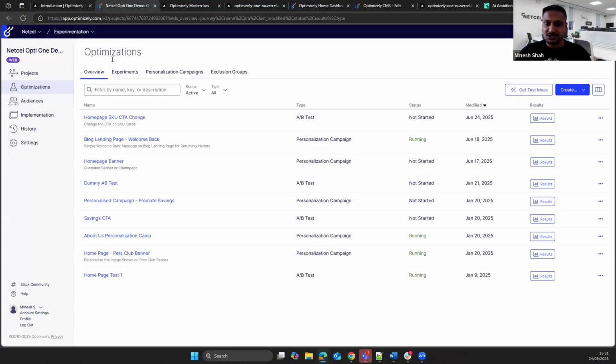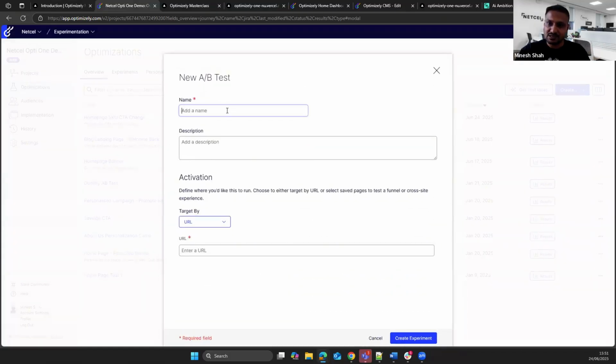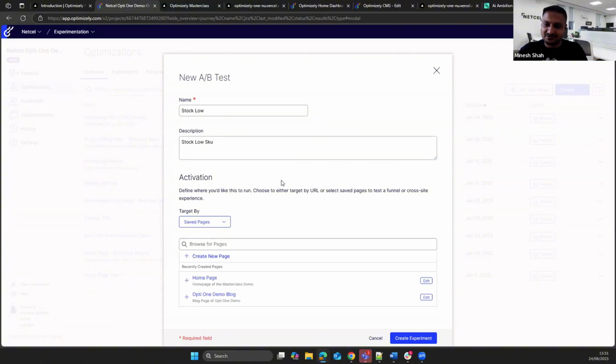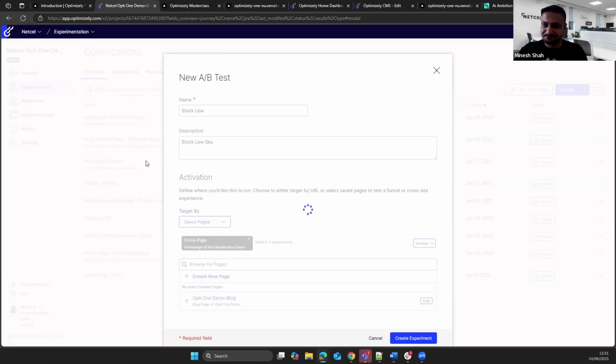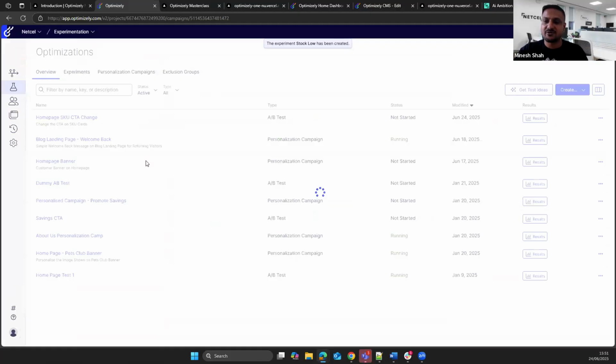So if I go to my experimentation platform, I click on create and choose a simple A/B test. I'll name it "Stock low" and the description "stock low SKU". I want to execute this experiment on my home page, so I click create experiment. I can target particular audiences here, but I want this experiment to just run across everyone.